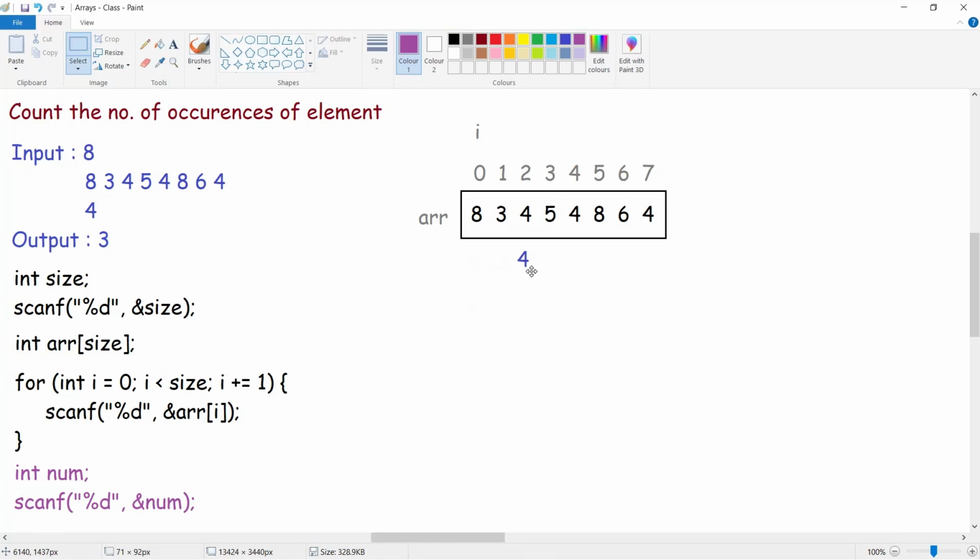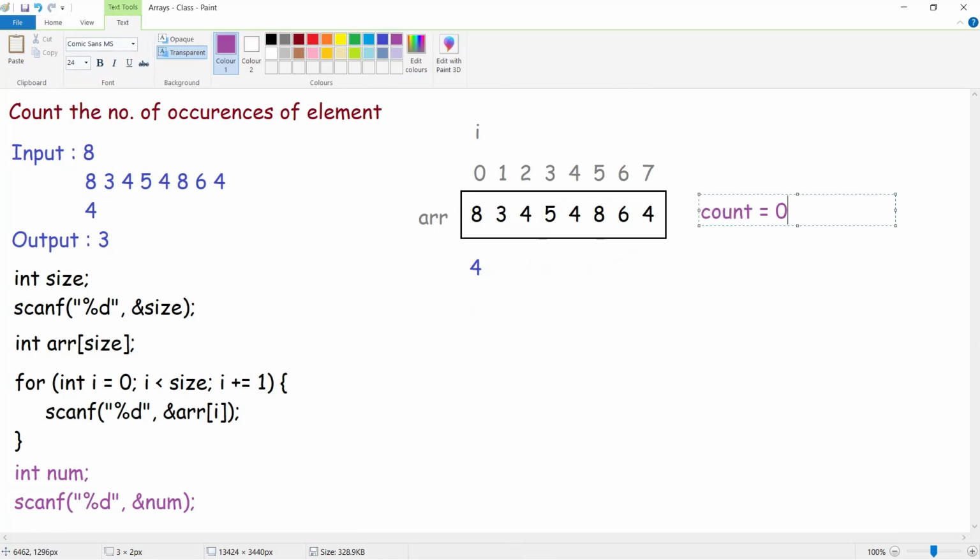So now count will be 1. Similarly, no. Again it is the same, so count is 2. No, no, no. Count is 3. Means for this calculation, we need one variable called count. So let's take the counter value as 0.